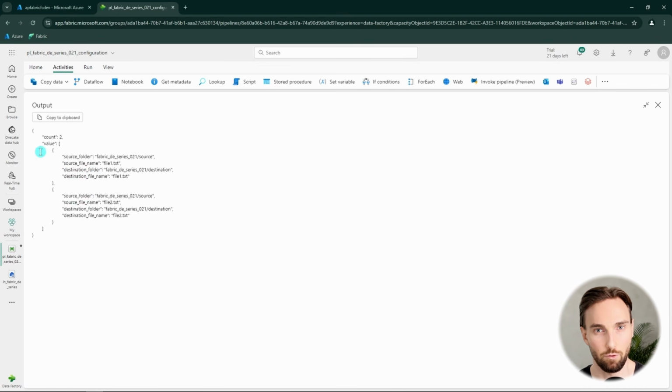And if you remember from the for each video in this series, when we want to refer to this entire object here, we would use that @item reference. So if we want to get that source folder, we would use that @item().source folder, and then we would get this value as dynamic content.